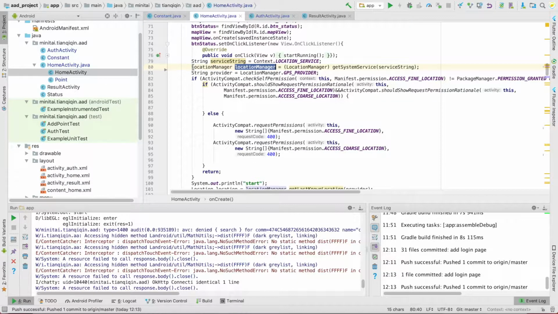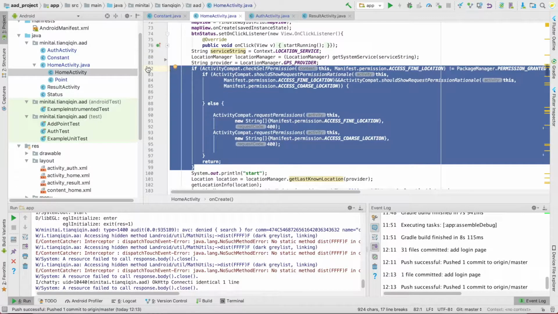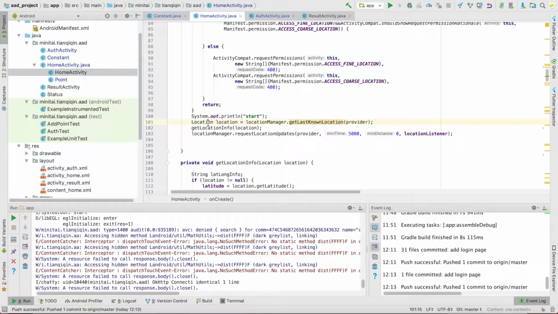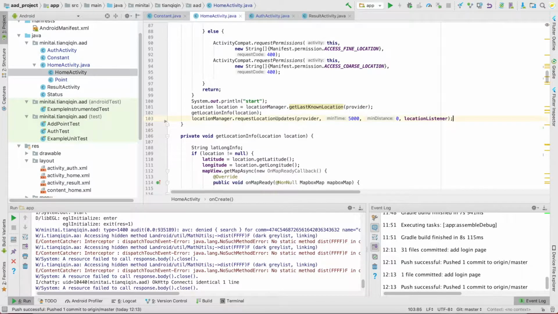The location manager needs to know how many providers support the location. So I need to check whether the provider is GPS or Wi-Fi. Then I check the permission again. After that, I create the location object. It will get the latitude data and the longitude data, which is the location point data.